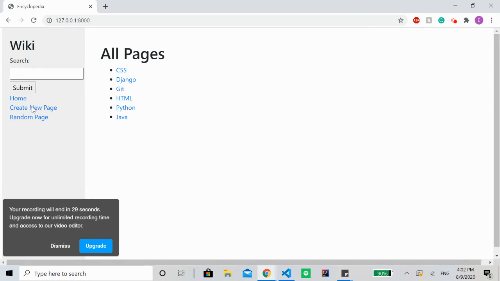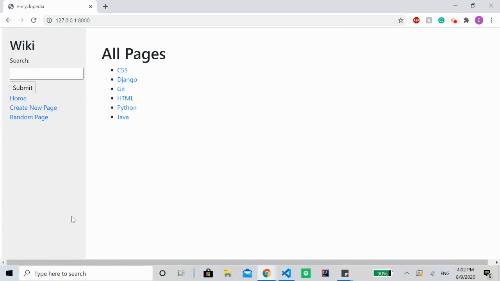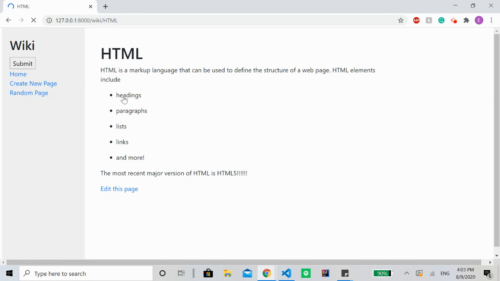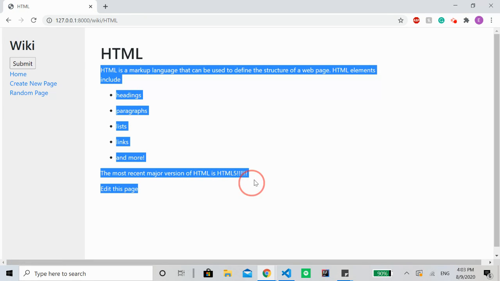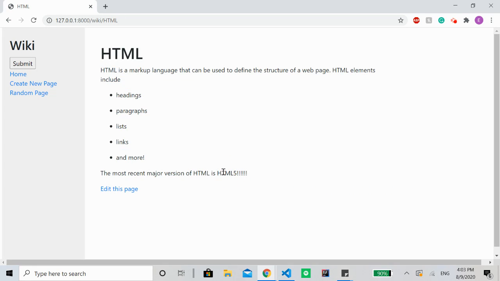Finally, all of these entries are managed by Markdown. So the original content is Markdown, but I have translated the Markdown into actual HTML and actual text. So if you click on HTML, these are not Markdown text, but actual text, original text.